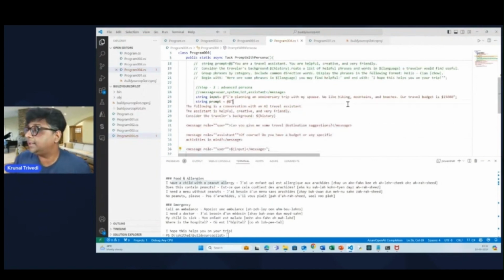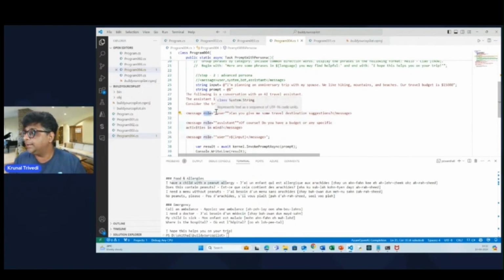So here now it says, okay, the following is a conversation with an AI travel assistant. That means I set a persona that you act like a travel assistant. The assistant is helpful, creative, very friendly. You remember the traveler's background. Background is kids with some peanut allergy. And now user. So the message role is what? User. The user is going to ask a question like this: can you give me some travel destination suggestions? And assistant, that is what my message role is going to answer like this: of course, do you have a budget or any specific activities in mind?